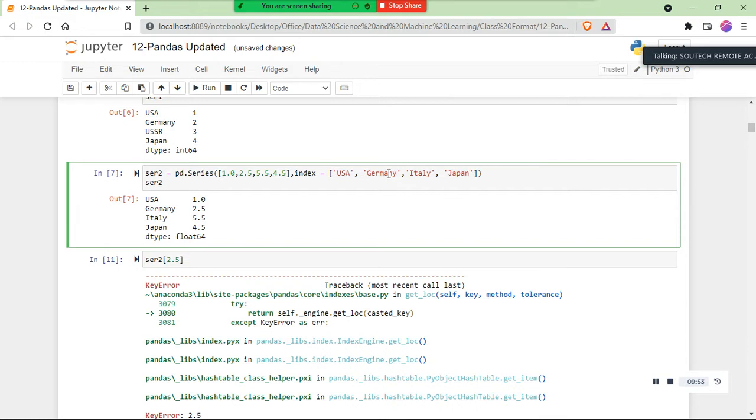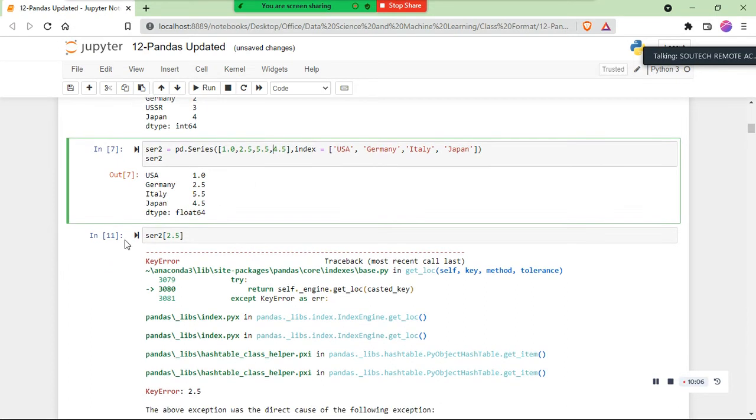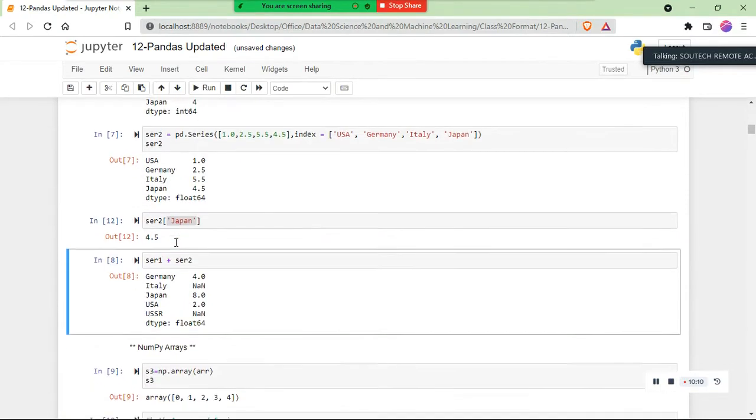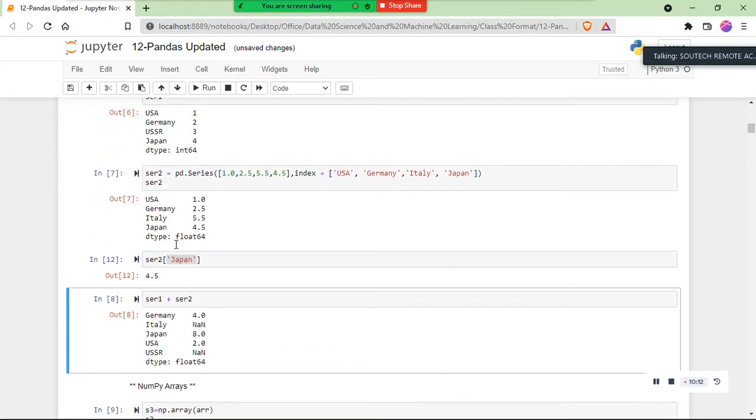So Germany is a child to 2.5, and Japan is a child to 4.5. So 4.5 is the parent to Japan. You could either do it that way. So let me just press Ctrl Z here. Okay. So now you could also do some additions.